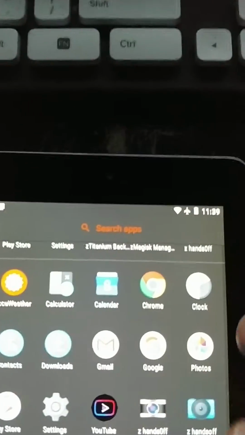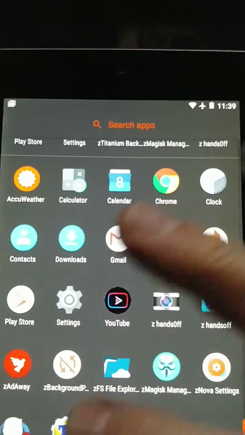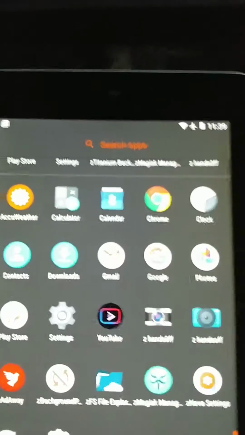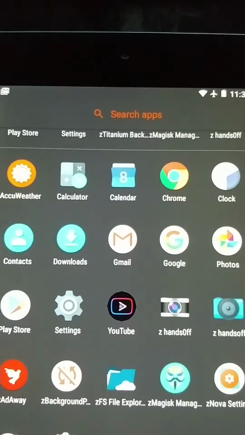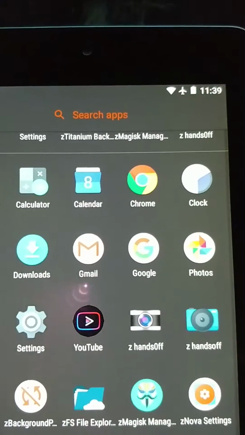Very few apps, a lot of root apps that just enhance it. I got a little speaker boost on there, boosting about 25% to get better sound. Titanium Backup to back up all the apps.